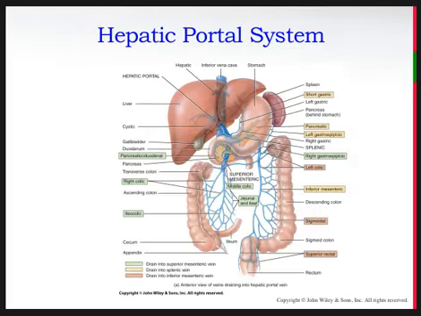We need to touch base on the hepatic portal system. I'm going to end the video. We're going to come back and pick up hepatic portal because I think it deserves its own separate video set.